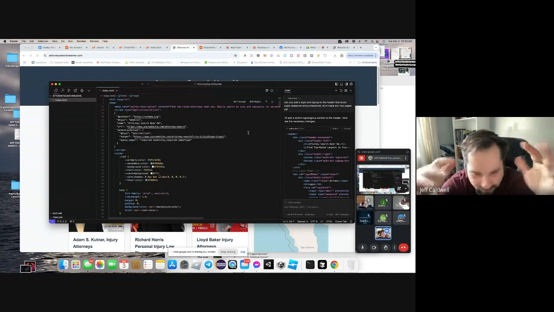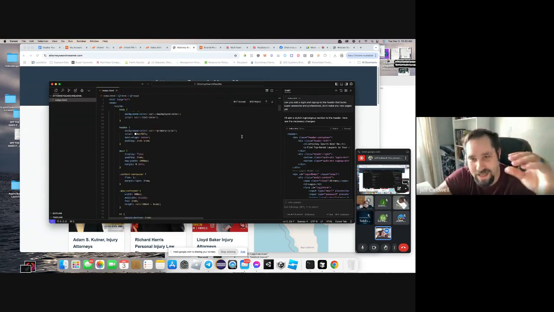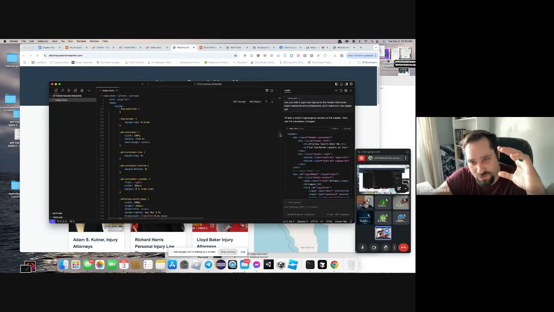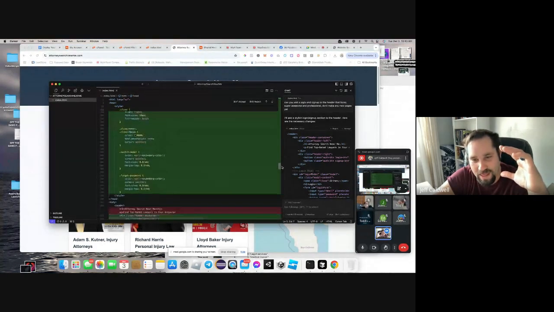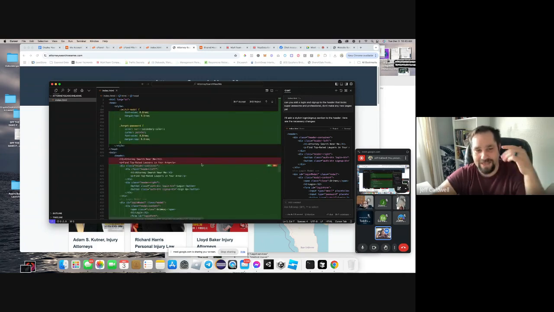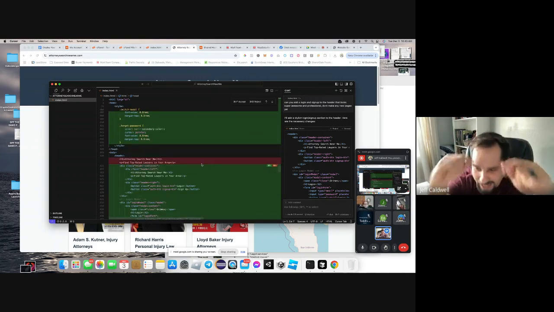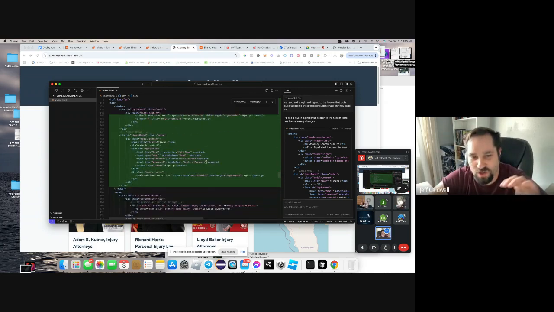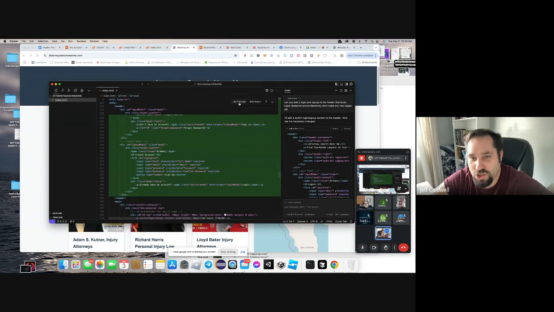It just happened lightning fast, but normally this is what happens. It scrolls through this entire code like this, boom. And the green it adds and the red it takes away. Okay? The green it adds, and the red it takes away. And now it gives us this option up here to accept and reject.